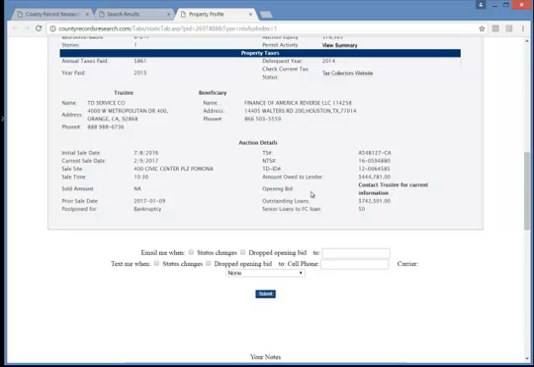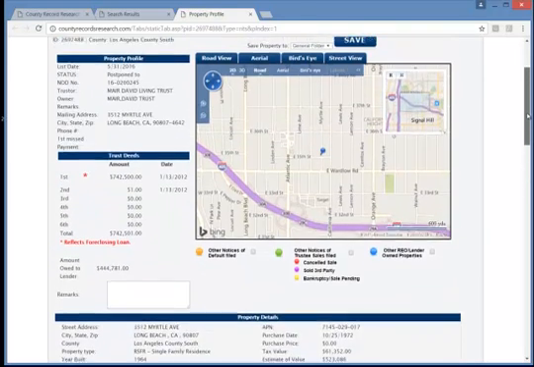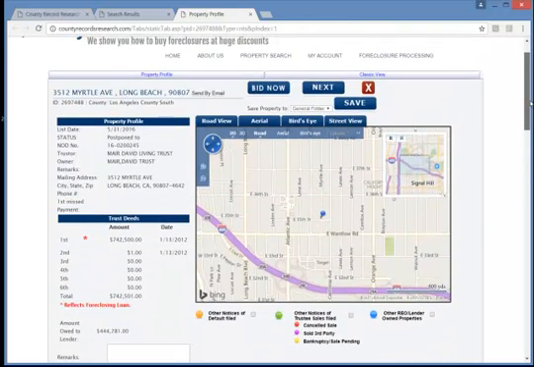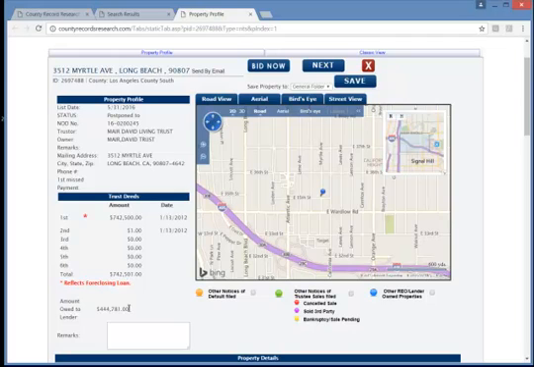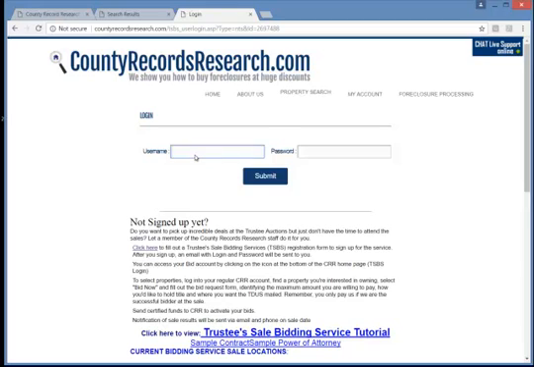Again, I suspect that they might drop it below the amount that's owed, and so I might have an opportunity to pick up this property for even less than the $444,000 that the lender says that they're owed. Now I'm going to select the bid now option. Now I have to log into my bidding account. And hit submit.